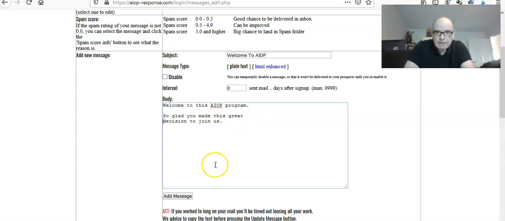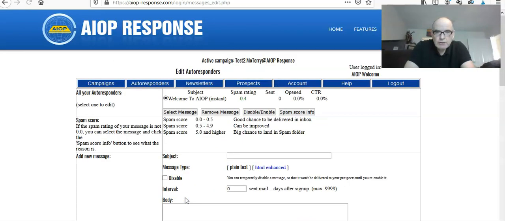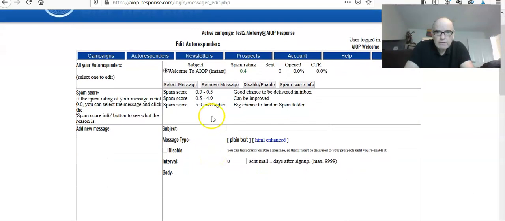Anyway, that'll do. Obviously you'd put your full text there, and then you would click add message, and that should now add this up there, which is your first message.